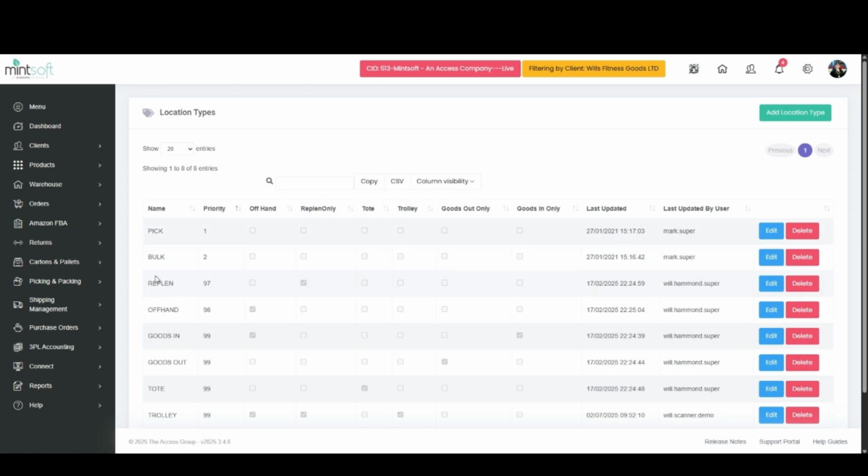You can see here that my replenishment locations, which will be the source that I will be collecting the items from, is ticked as a Replen only location. You need to ensure that your locations are set up in a similar way.